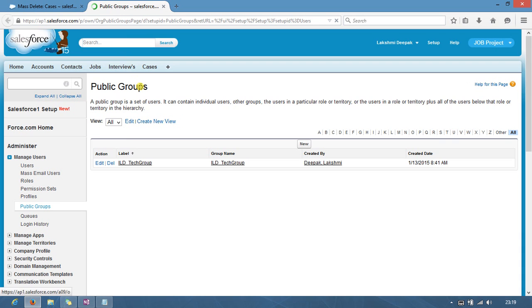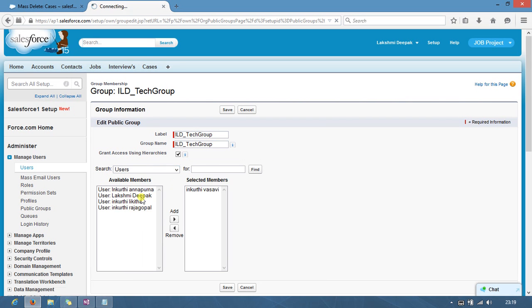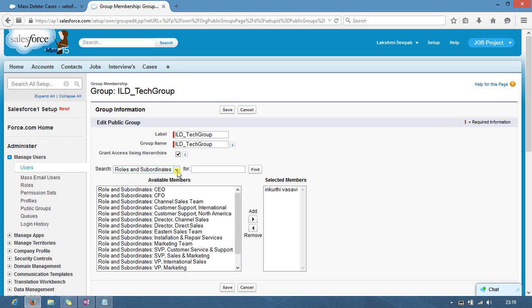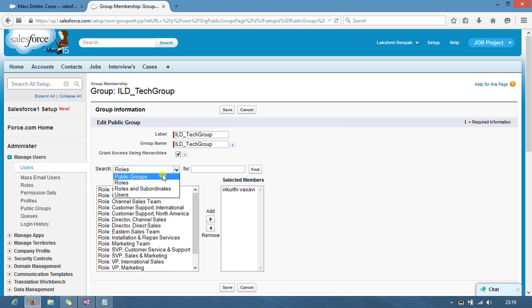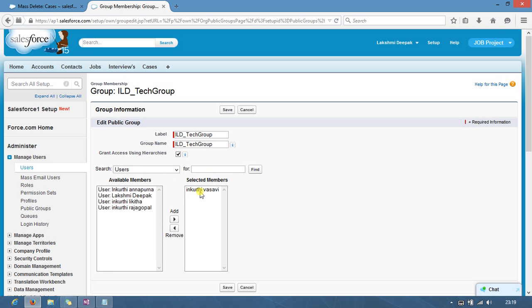I have opened it here, and I created a group called ILD tech group. You have a new label, and I selected only one user. If you select here, you have a list of users. You can select subordinates or roles-based groups, whatever you want. I selected one user, Vasavi Inukurti, and I'm saving this as my group.